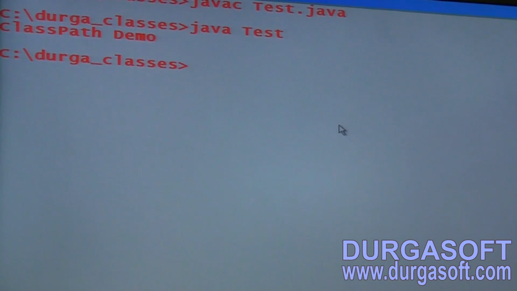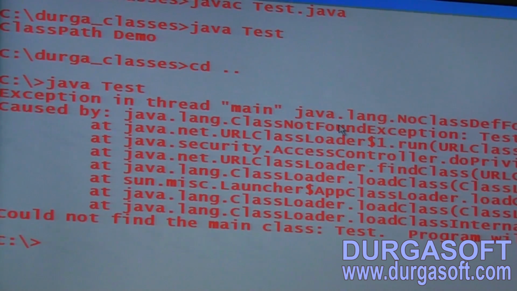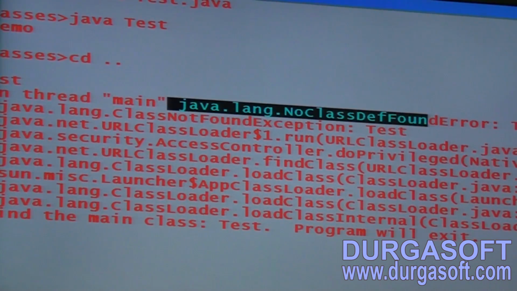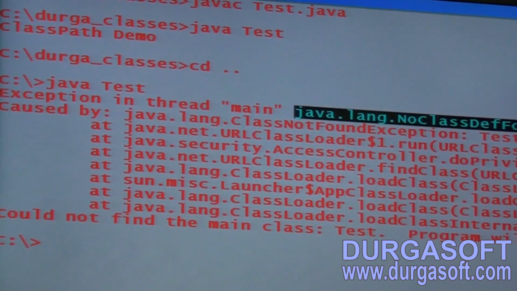Now I'm in which location? C colon Durga classes. From that, no problem. Let me go one step back. Now I'm in which location? C. Let me run this code. java test. Is it going to run or not? No. Immediately we are going to get an exception. Have you observed what exception? Exception in thread main, NoClassDefFoundError. Which one? Test. NoClassDefFoundError, which is a runtime exception I got.